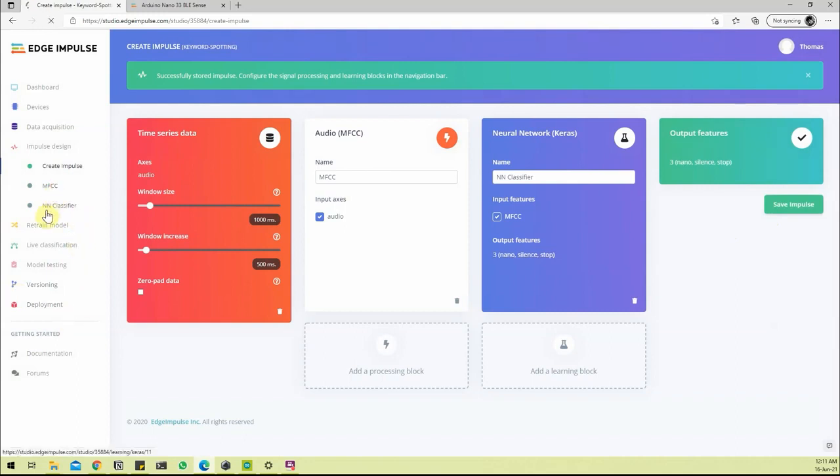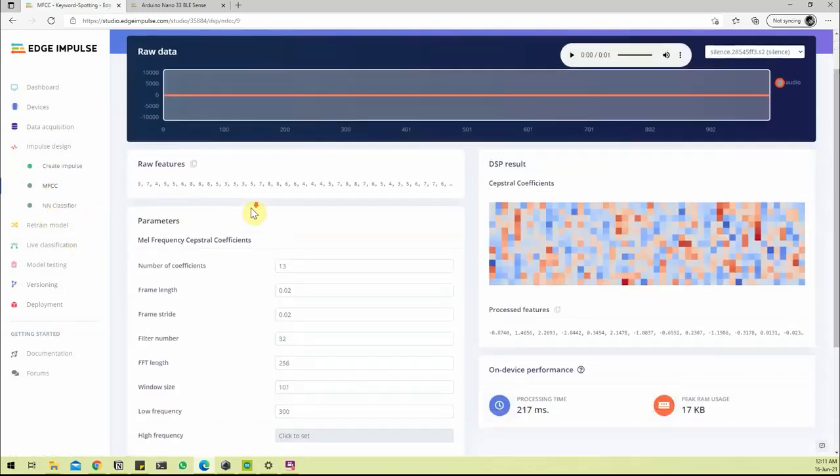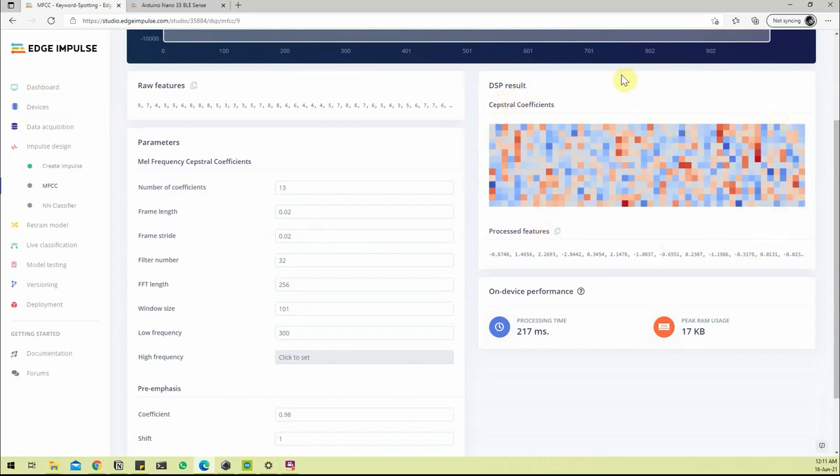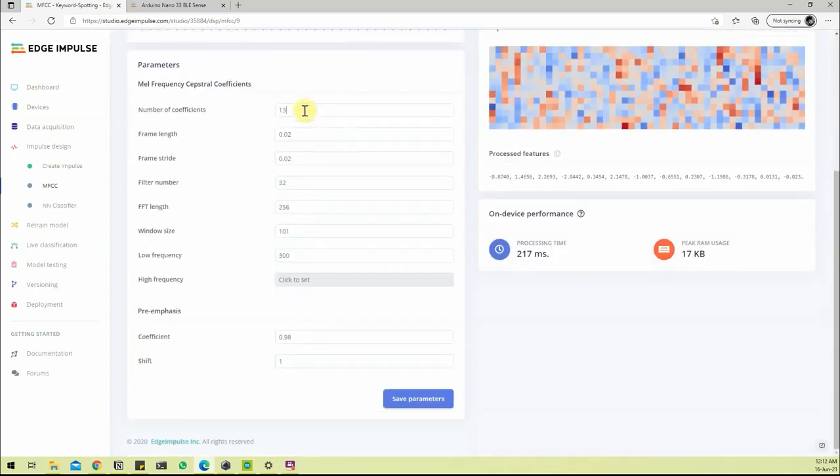Once done, go to the next sub-tab, MFCC. MFCC is a mathematical algorithm that converts audio into something like an image, and your model identifies features through this image. There's a huge theory behind it, which is beyond the scope of this video. These are certain parameters that we can modify in order to improve our model. We're just going to leave it at the defaults, and you can play around with it later to improve your model.